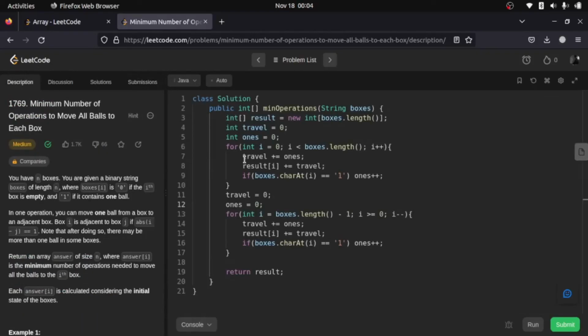So the time complexity is going to be big O of n for this optimized solution. If we include the constant, that is going to be big O of 2n, because we are going through the loop twice. Big O of n plus big O of n is big O of 2n, but since we ignore the constants, we can say that it is big O of n.